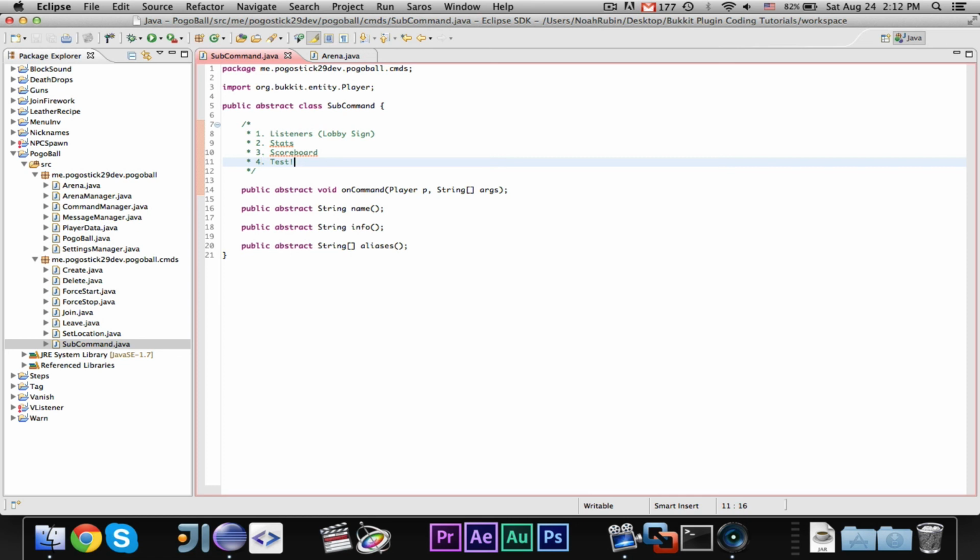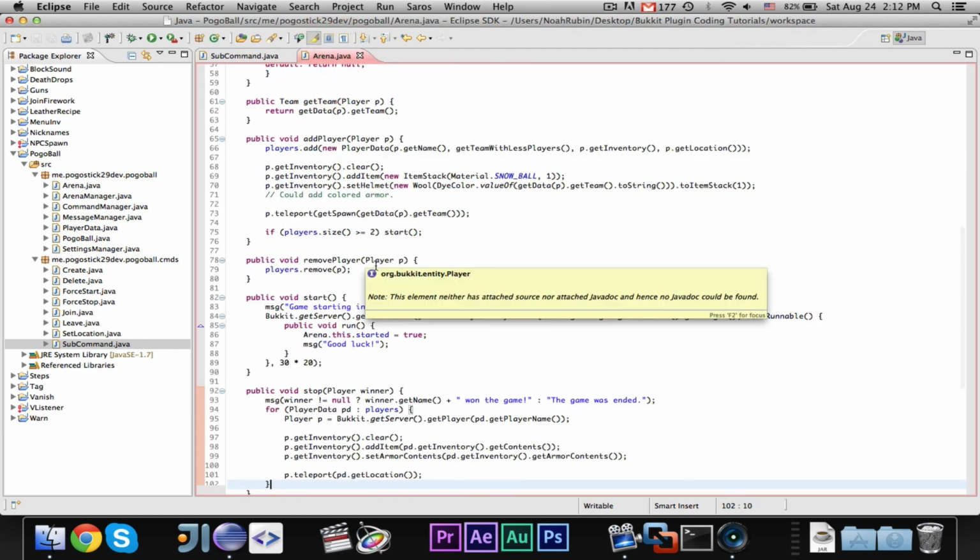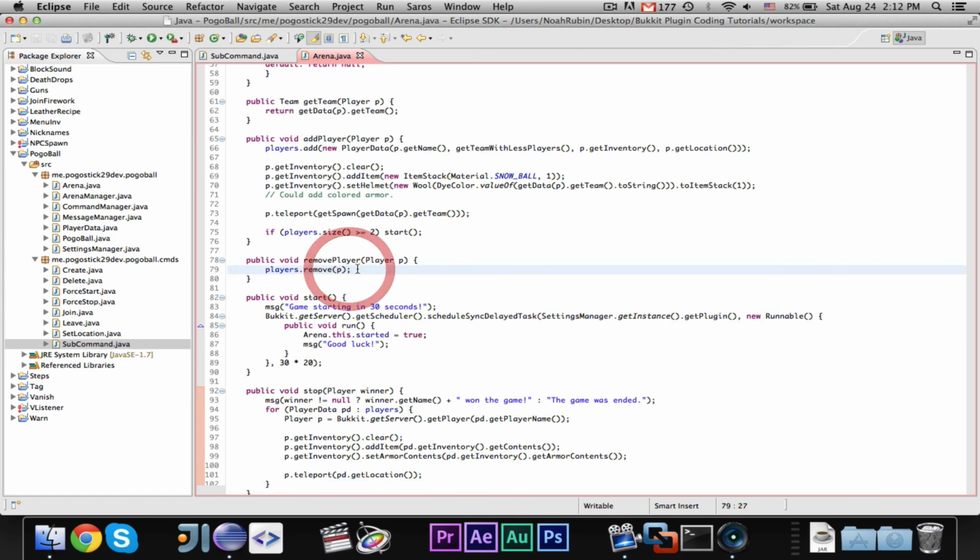So that is all for this video. You guys worked on the arena class to add the start and stop and add player methods, all of that stuff. So that is good. And one more thing I just noticed is it's actually going to be players.remove(getData(p)), because before we were trying to remove the player, which isn't in there, but the player data is.